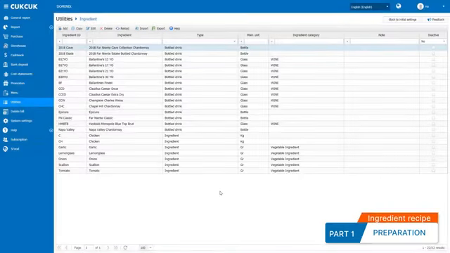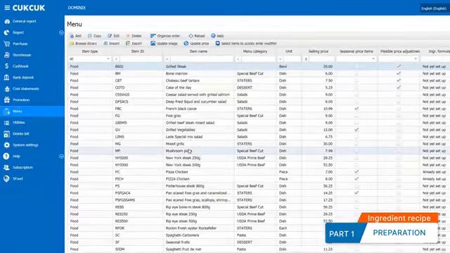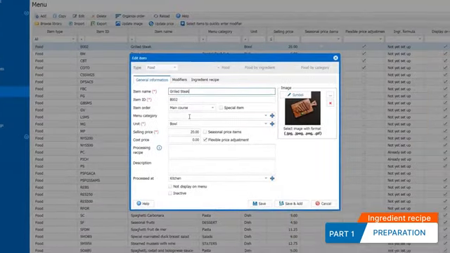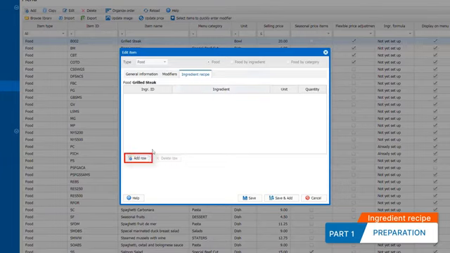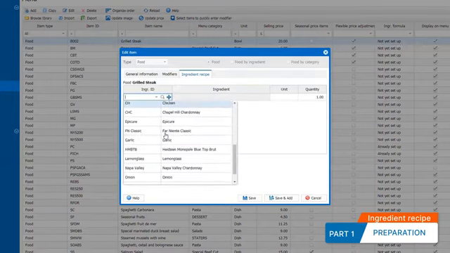Ingredient recipe for food or drink items. After adding ingredients, you can enter ingredient recipe for each food in order to strictly manage inventory. Select Menu, click on the item, and click Edit. On Ingredients Recipe tab, click here to add row and enter ingredients used to process the item.